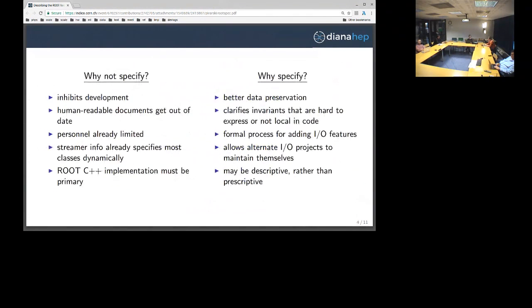So there are pros and cons. We've been talking about this in the Root IO group. Specifically, this came up because of talking about alternate implementations of Root IO, and the people who are working on these are raising questions that would normally be found in a specification. Now, why not specify? Well, if we had a document first, that would inhibit development. We wouldn't be able to experiment with exactly the things that Brian just described in the last talk.